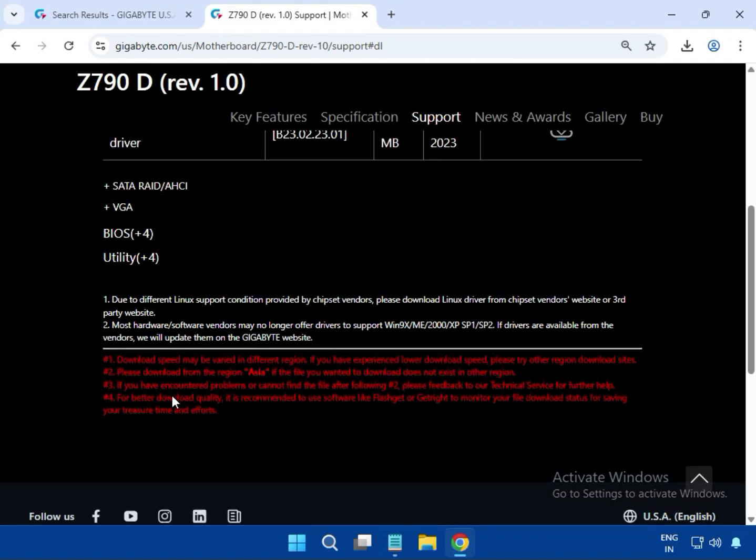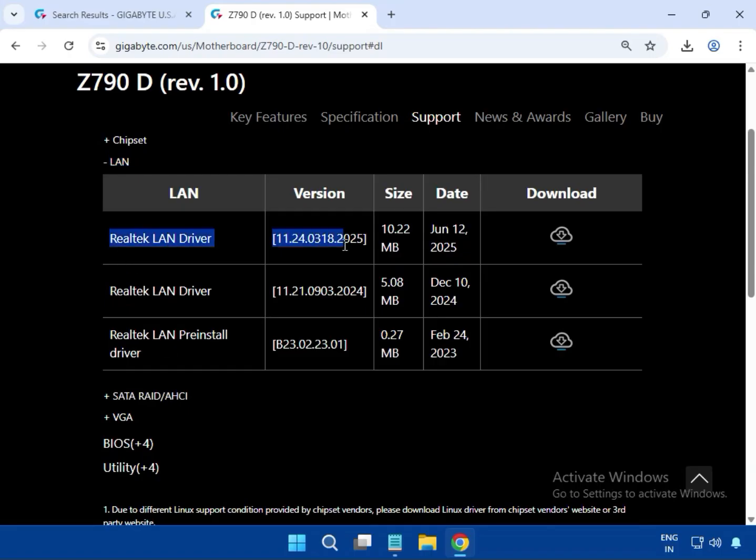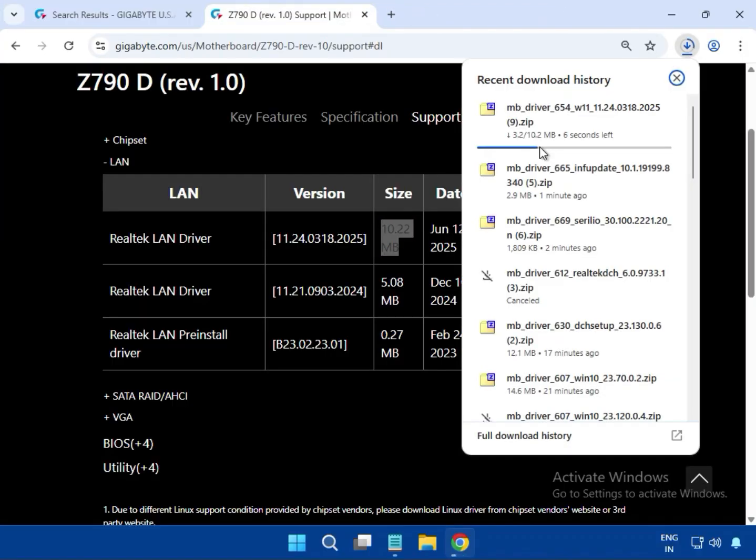LAN driver. So Realtek LAN driver, this is the size. Just click to download. After that, it starts downloading.